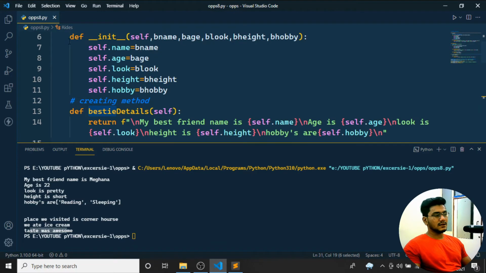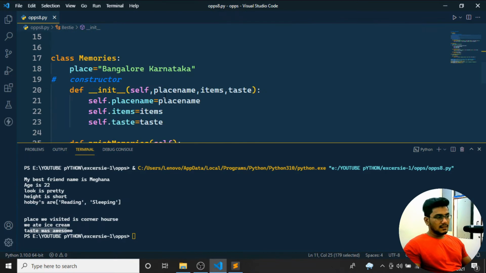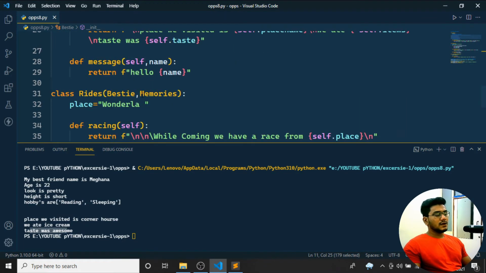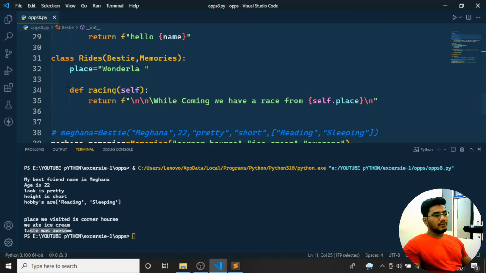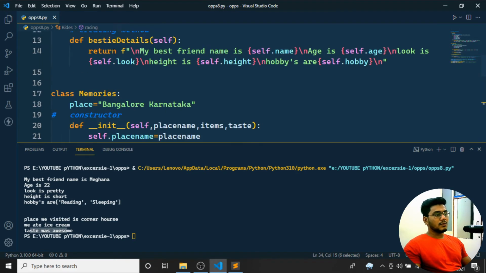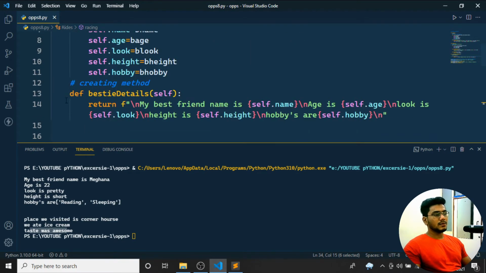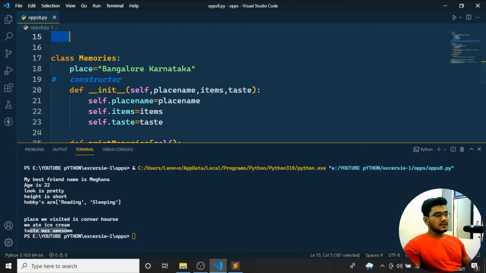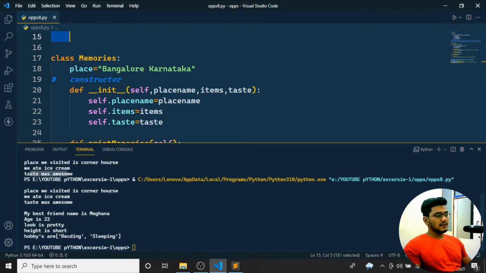So I have set all the values for this particular class. Then after doing that much, I can print racing also. I can print what the racing is, or I can print all the properties of this one. Okay, so when I run the program, you can see the name is Meghana, age is 22, looks, pretty, height as well as the hobbies.